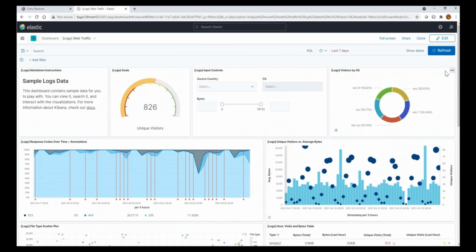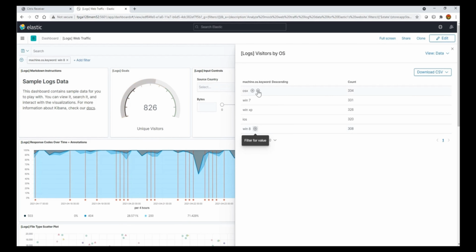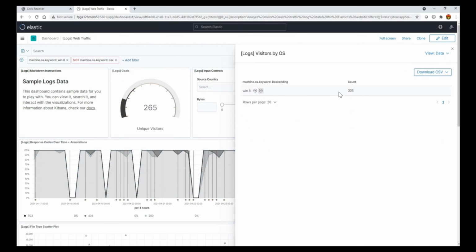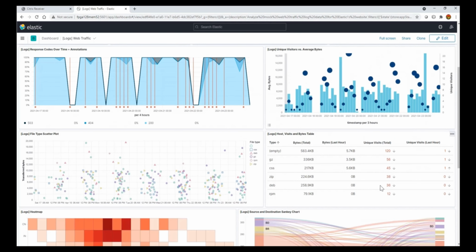Okay, now let's explore and inspect any of the charts. You can select the plus or minus. Once you select plus, you can see in the left-hand top section that machine.os keyword equal to win9 has been added. If you select the minus from here, it is like negation, so you can exclude that particular selection out of the data set. And you can also use KQL, the query language, to filter the dashboard of your choice.